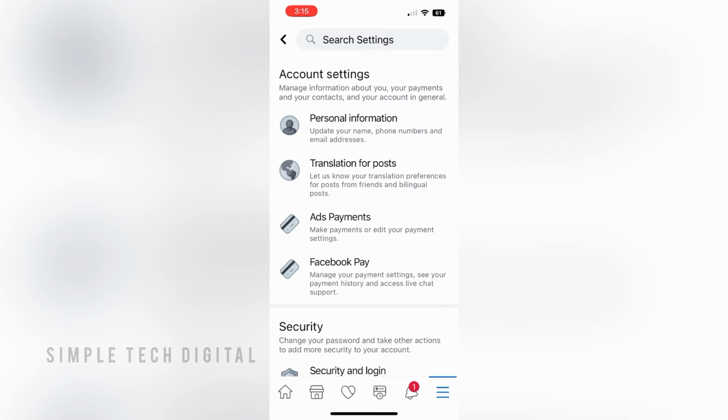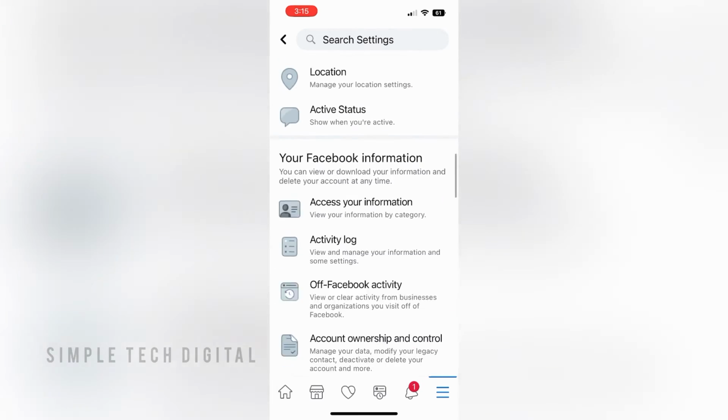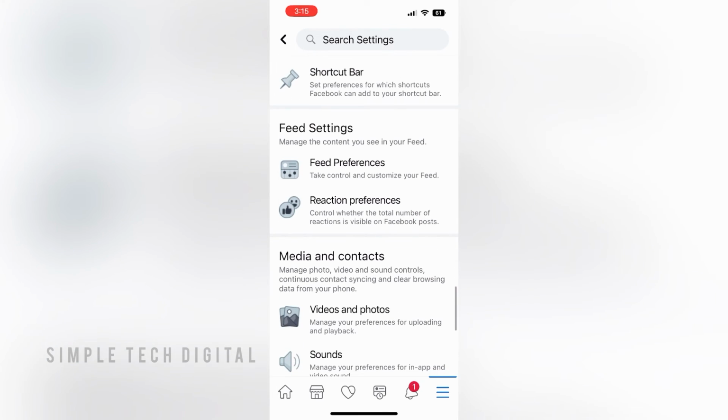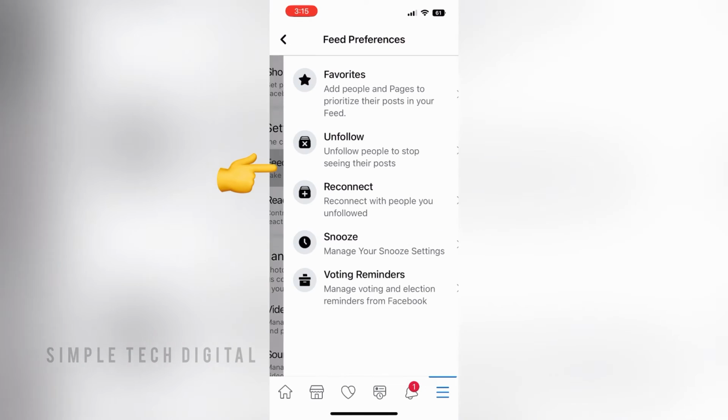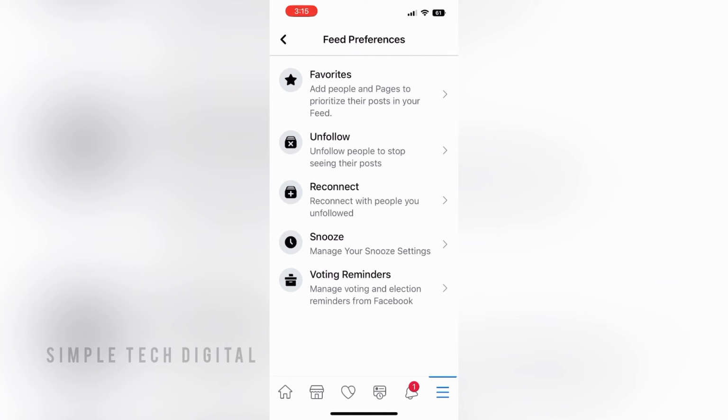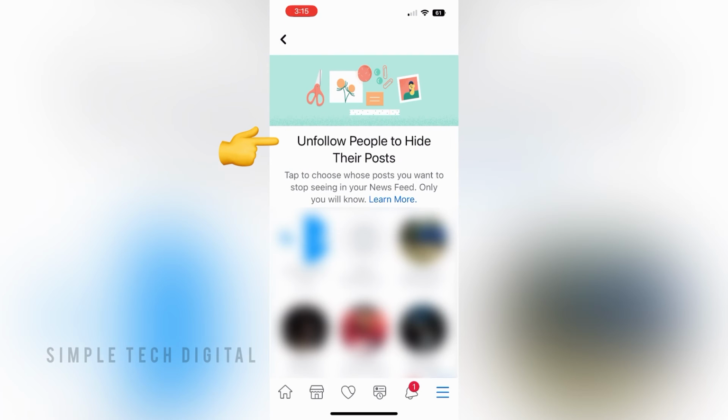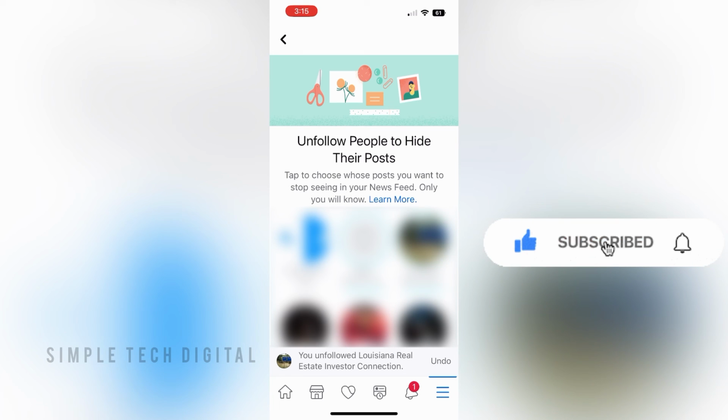Next, you're just going to scroll down until you see feed settings. And what you're going to click on is feed preferences. And once you click on that, you're going to be brought towards this page right here. And you can go ahead and click on unfollow. And once you click that, you can unfollow users on this page. So if you go through, you can tap which person you would like to unfollow. So that's how you can unfollow on Facebook.